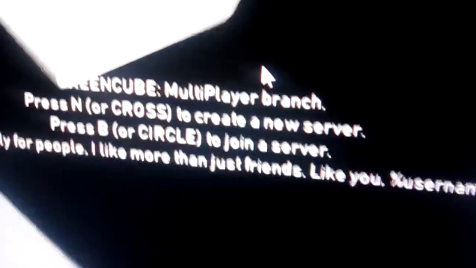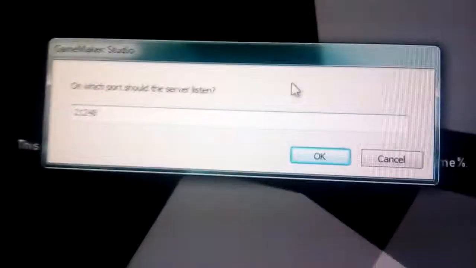All right, now if you look up here, it says press N or cross to create a new server, press B or circle to join a server. Okay, so I'm going to press N, and it's going to ask me what port I want to use it on.